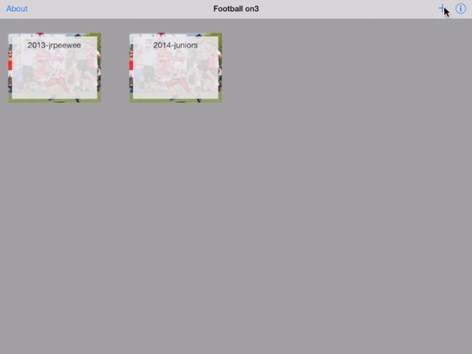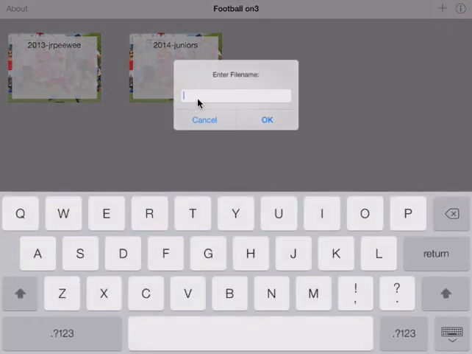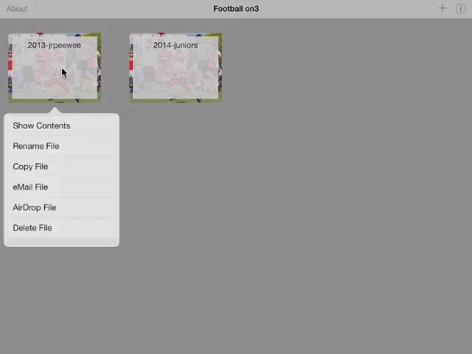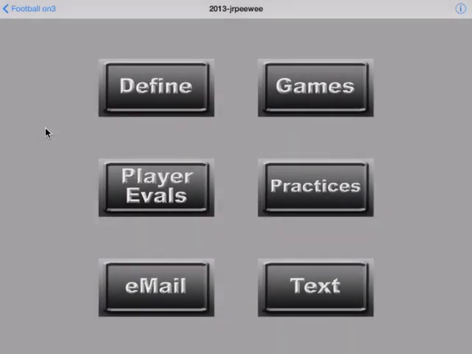You create a new file by tapping the plus in the upper right corner, entering a file name, and selecting OK. I already have a couple files defined, so we'll go ahead and take a look at the options here. When you tap a file, you can view the contents, you can rename the file, you can copy it to another file, you can email or AirDrop it to another coach who also has Football on 3, and then you can delete the file. Alright, so we'll go ahead and take a look at the contents.